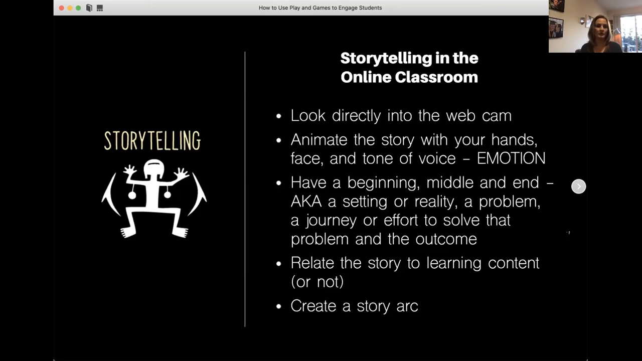And the rules of every story: have a beginning, middle, and an end. Also known as a setting or reality, a problem, and a journey or effort to solve that problem, and then tell them about the outcome. And definitely relate the story to learning content. What that does is it actually allows students to contextualize what you're telling them. It allows them to relate to the characters in your story. And then there's another way to do it, and that is to create a story arc. And a story arc actually goes over multiple webinar experiences, and I'll tell you a little bit about how to do that.